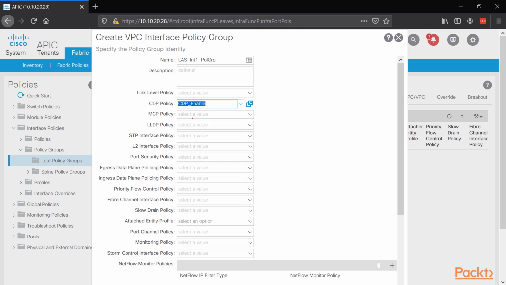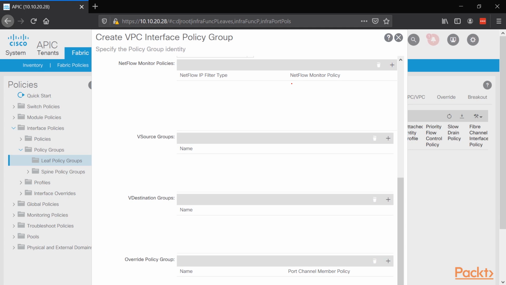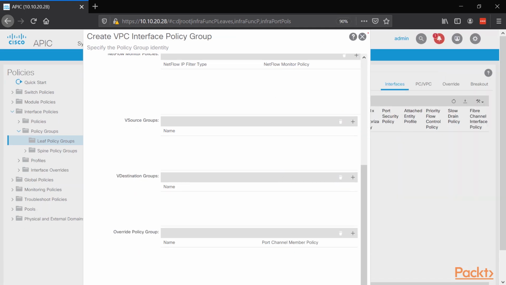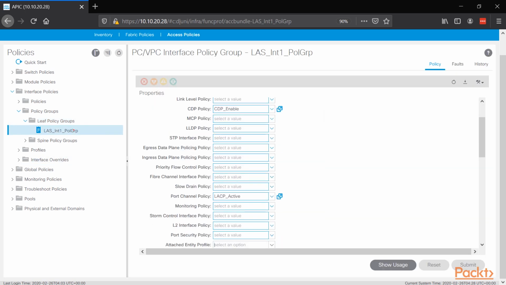CDP enable, and we have the port channel policies. In this case, LACP active. That is basically it. Once we have that, let's go ahead and save the configurations. Let's go ahead and click submit. And now we have our policy group. We have CDP enable and LACP active.